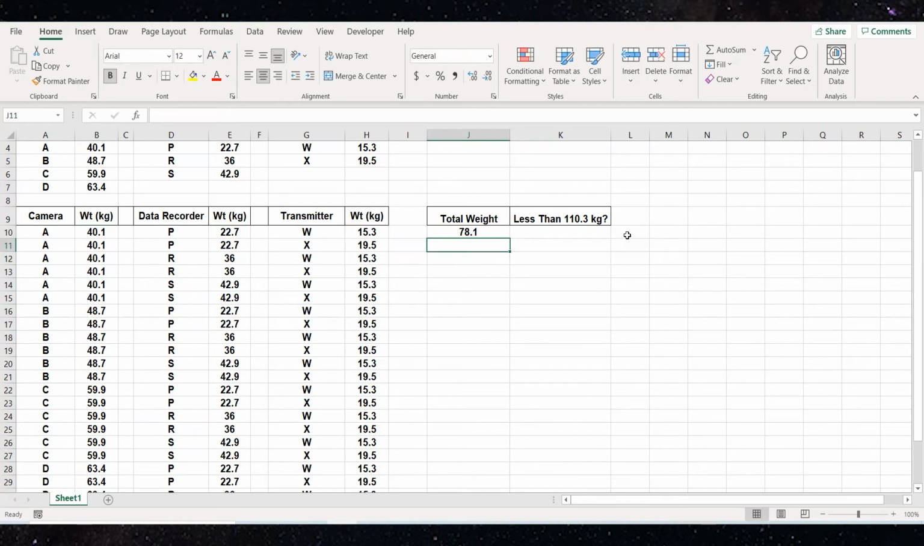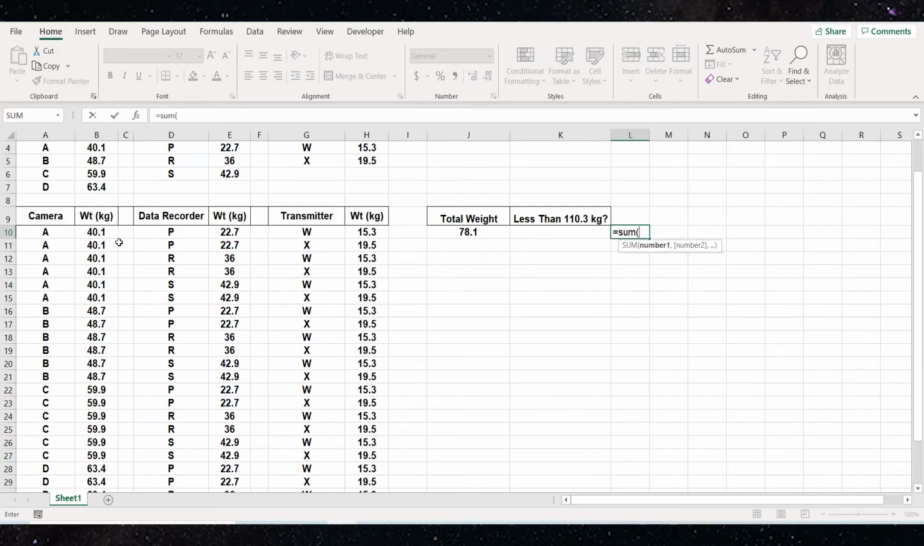Now I'm going to show you the second way you could do this. I'm going to do equal sum, begin parentheses. I could actually highlight all the numbers between A and H, and you might say, how's it going to add up A, P, and W? Well, it's going to ignore those because they are letters, so I don't add up letters. So I'm going to hit enter, and notice it came up with the same number. So as long as you didn't have numbers in those other columns, you can highlight all of those.